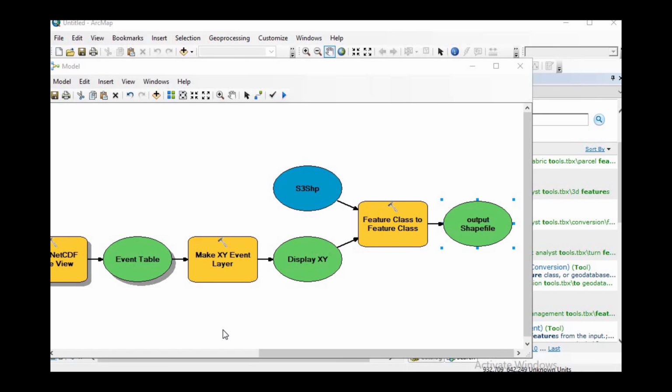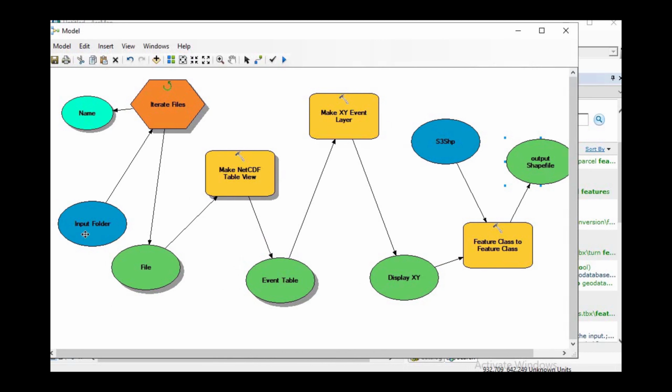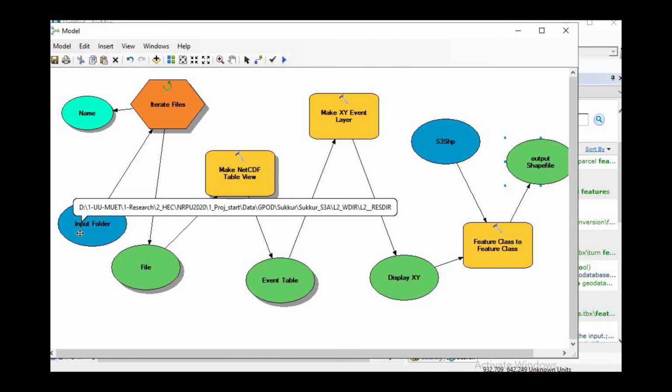It will be converting all the NetCDF files into shapefiles and saving them all into the folder which we have mentioned in this model. Next, we add a field into the model, and then we can do some calculation in that, so that will also be done automatically. One thing more, I have changed its name to Input Folder.